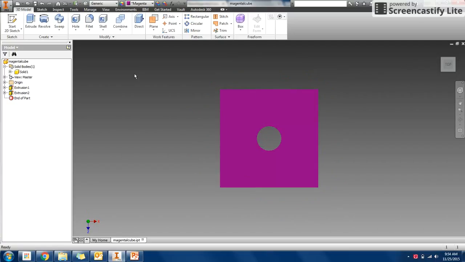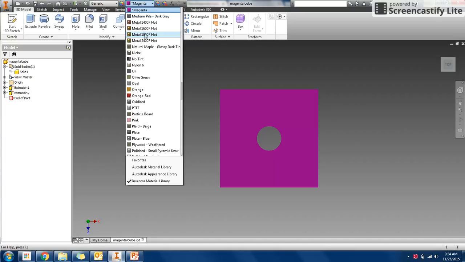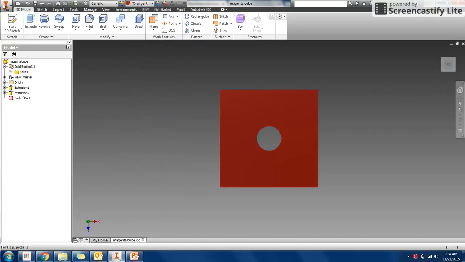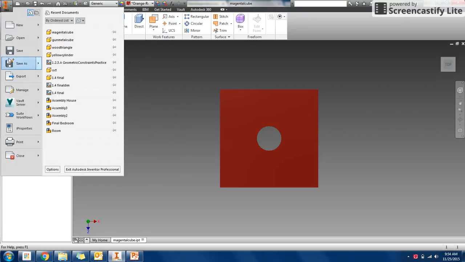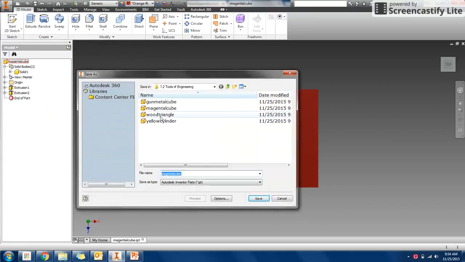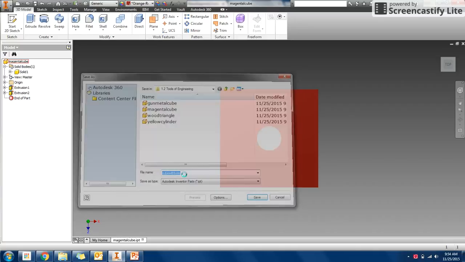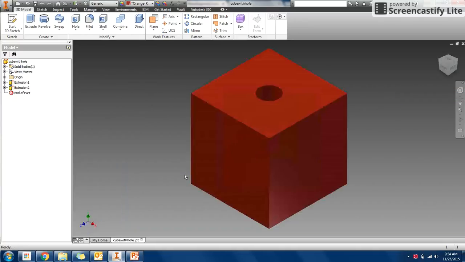Now if you're worried about saving over that magenta cube, don't worry, we didn't save anything yet. I'm going to change it to a different color, maybe an orange red. Do the file, or the eye in the sky rather. I hit save as. And now I could go ahead and save it as cube with hole. So now right now I have all those different parts.